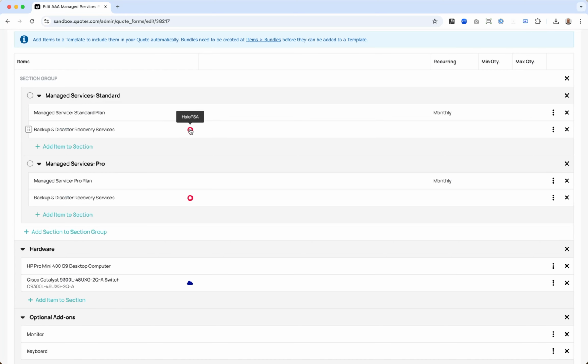I should note that we now have the little icon that denotes where the item's coming from, its source, now showing against each of these items as well. This isn't new, it's really just a change to the UI.